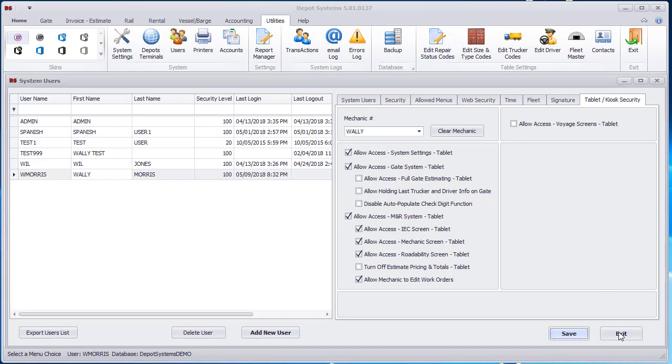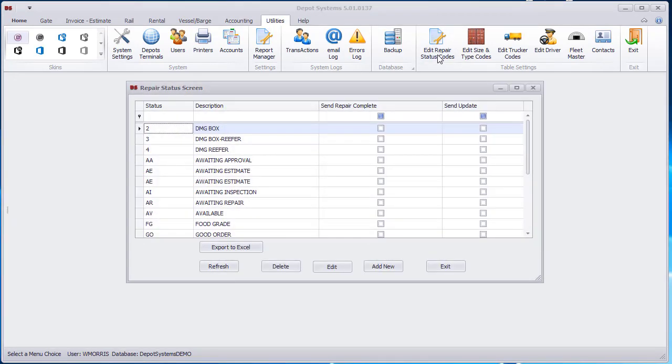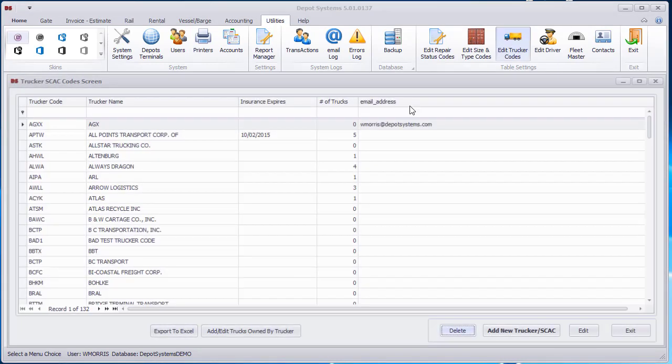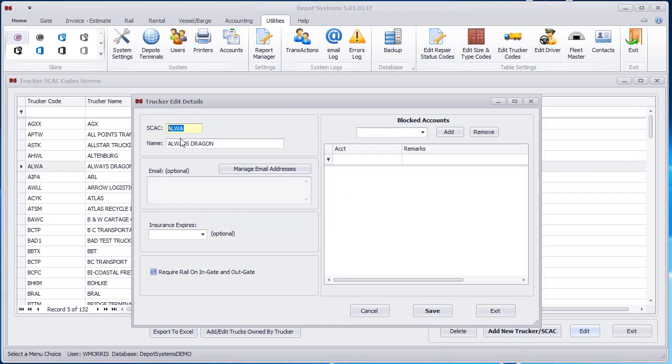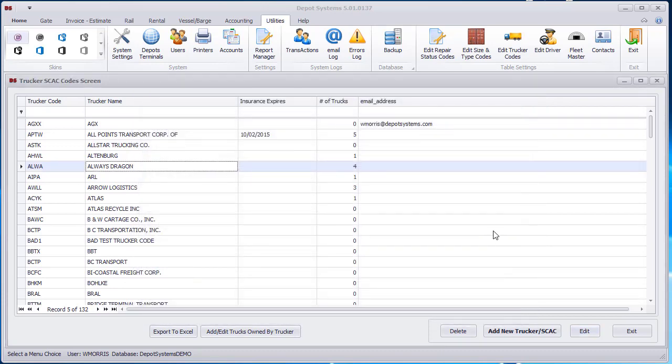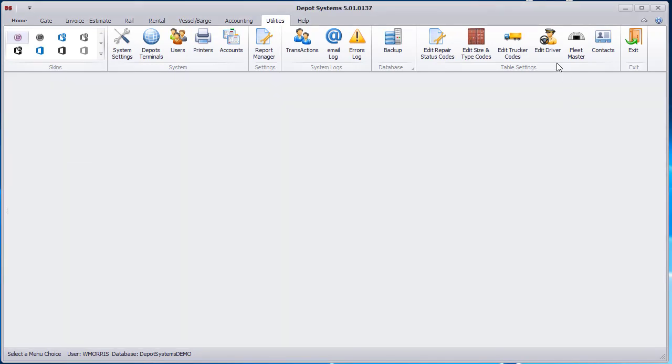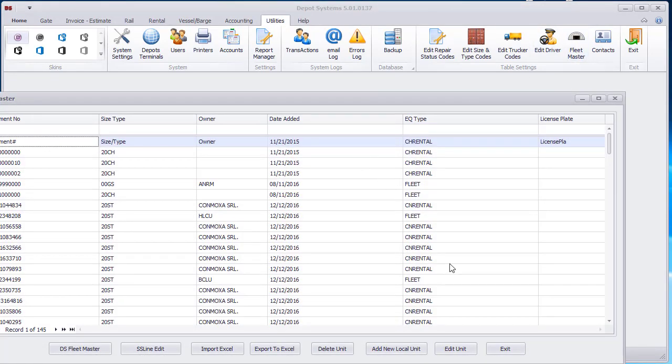Also in the system, we have repair damage controls that can be created and managed, trucker or carrier codes that can be created or managed, and we also support with truckers that you could send them emails for each gate that they do, to have automatic emailing of interchanges. And we support blocking truckers on accounts that they are not allowed to have access to anymore. We can support driver database tables, and we can also support fleet management.